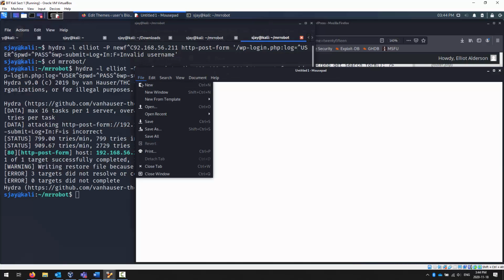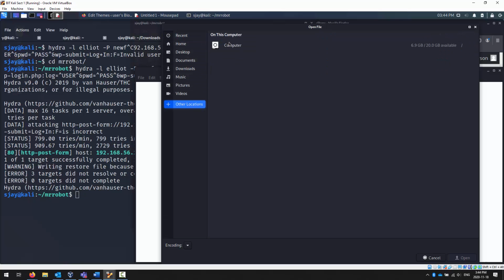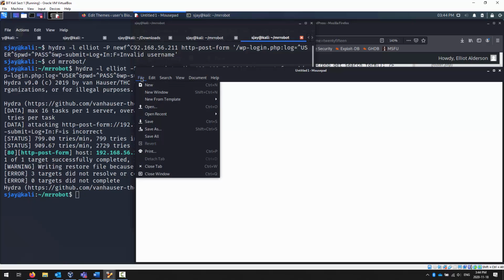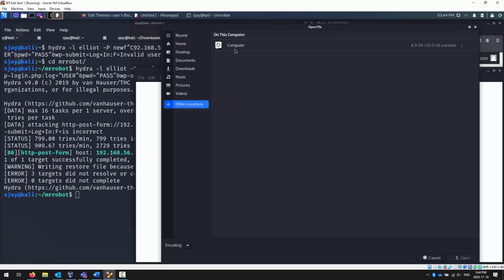I'm going to File and Open, and just like we did before, I'm going to go to Other Locations. I hate that. We're actually going to the root, but that's okay. So again, how did I get here? File, Open, Other Locations, Computer, but there it is. It says it right there, the /.